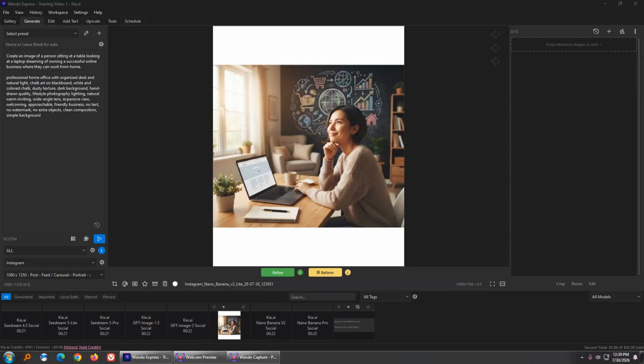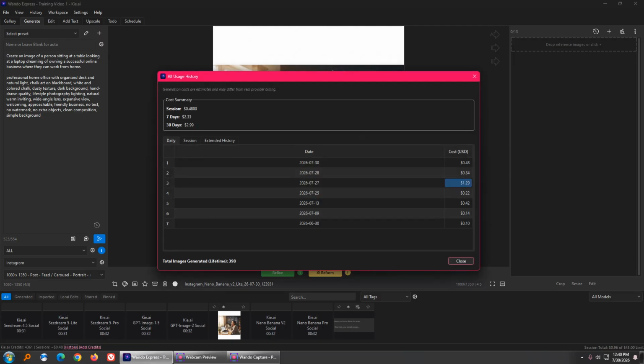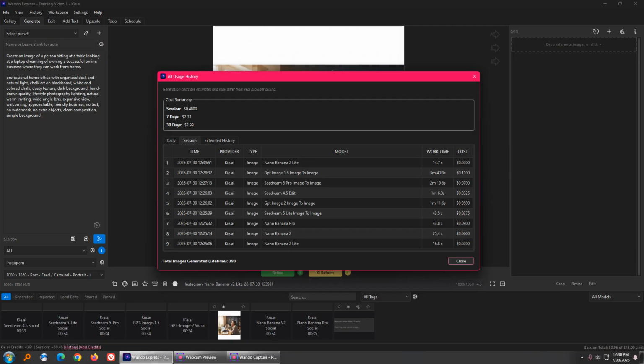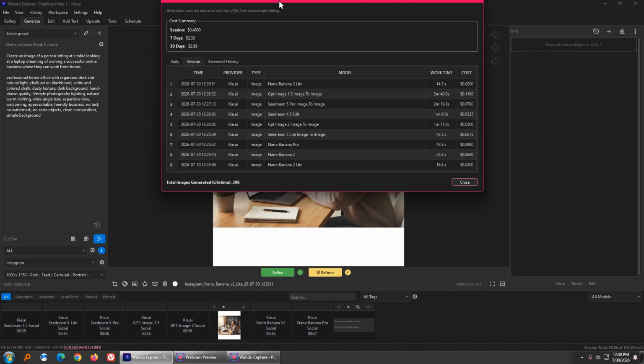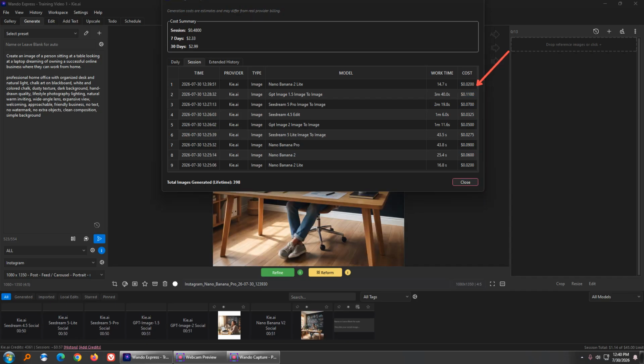So if you want to, for example, see how much each image cost, some of them that we've already done, you can just click on history. History right here. So we're going to do with the session, just so you get an idea. So it has your session cost right here, the 7-day summary, 30-day summary, and it tells you how much each image costs. So that you can decide which models you like and what's worth paying for.